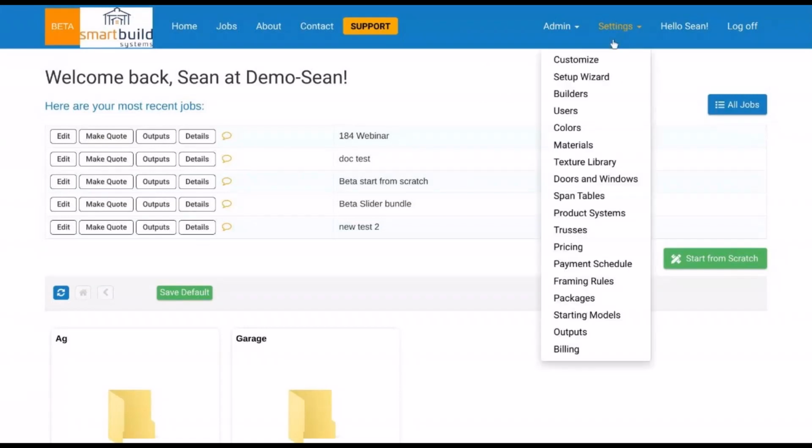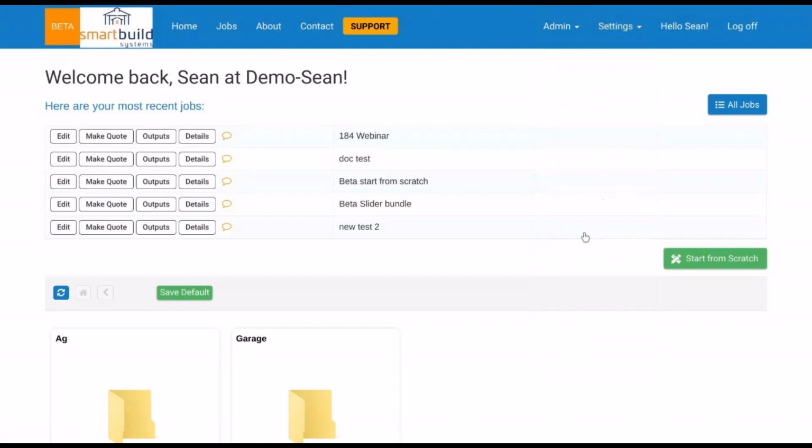Okay, so the first thing that I'm going to do here, I'm going to go into just one thing in the settings. There's a few changes that you'll need to make in the settings to utilize some of these things. As I go into a job in a little bit, I'll point out areas where you need to come into the settings. But there is one thing in the settings that I wanted to show you, and that is in the trusses.